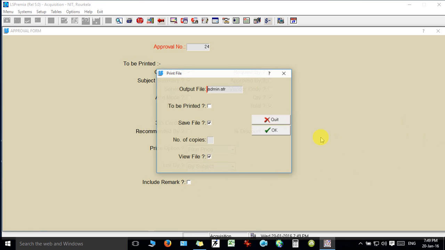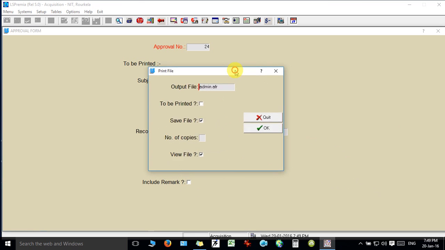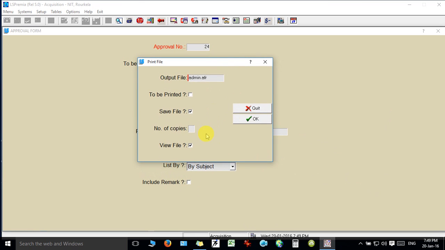Then I will uncheck this option and press OK. It will open another pop-up where you can choose the options which you want to use, and here you have to remember the output file name because this is very important. The file name extension you have to remember, that is the AFR, and just press OK.